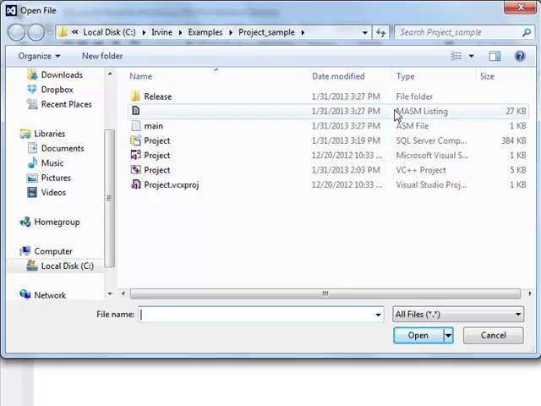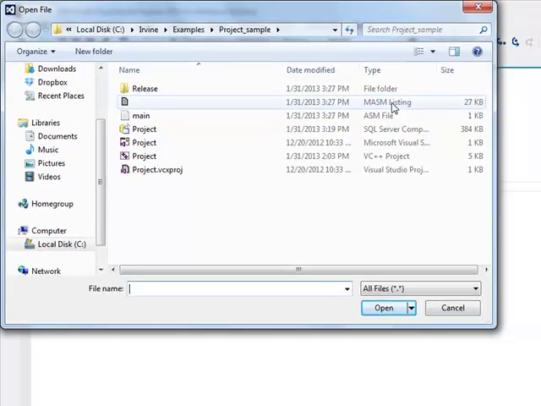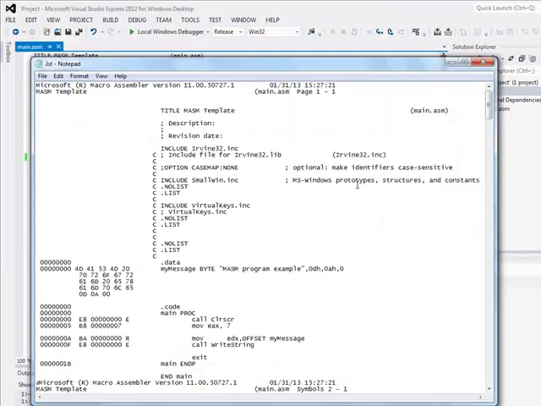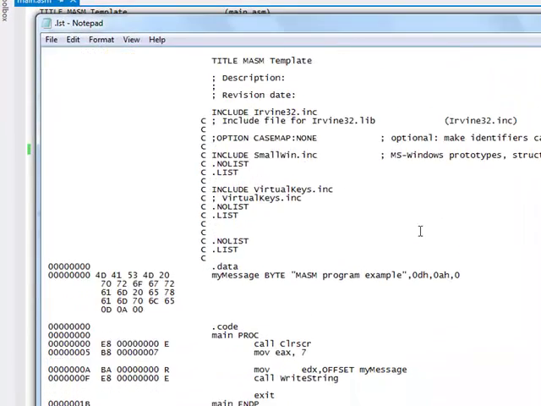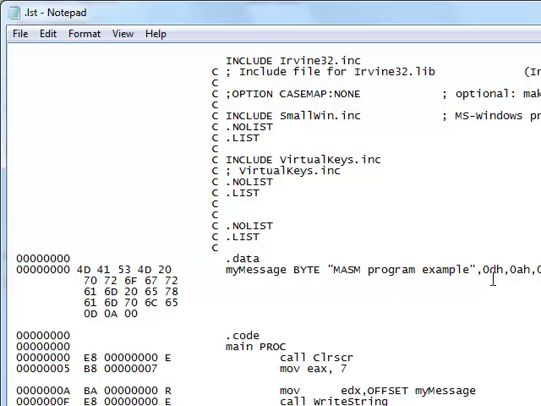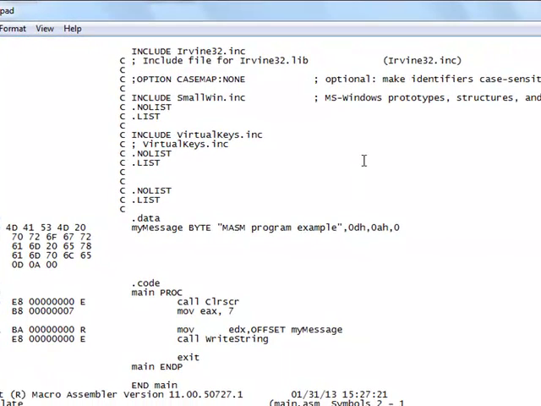Here's the listing file. Listing files have MASM, Microsoft Assembler Listing, as the type. The extension is .lst, by the way. So I'm just going to open that just real quick here. We're not going to spend any time on it in this little tutorial, but this is what it looks like. And even if you have errors in your syntax, the assembler will write the errors to this file. In this particular case, there aren't any errors.